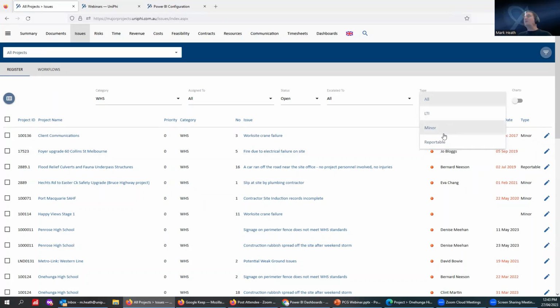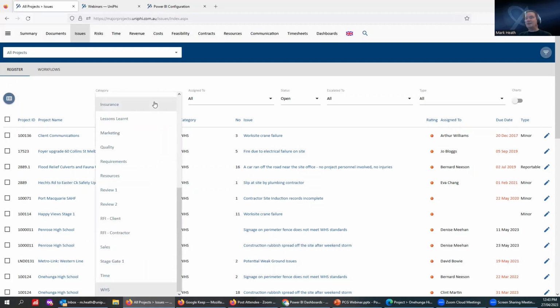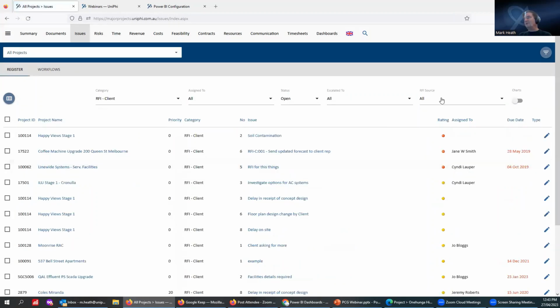That list is whatever you want. It's a custom list, and it just enables you to create different systems, different subsystems within UniPhi. So that's the one thing that you might want to capture extra for a workplace health and safety issue. Whereas with an RFI, you might have something else, like here we've got source, client, subcontractor, design team. So every single category can have its own extra bits of data contextualized to it.